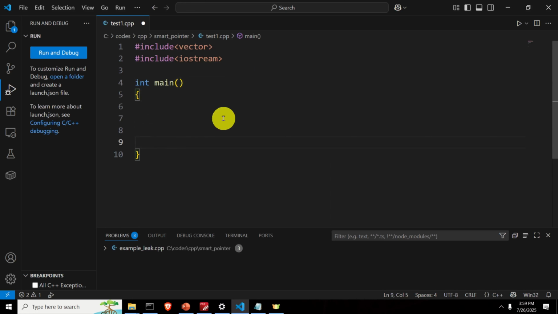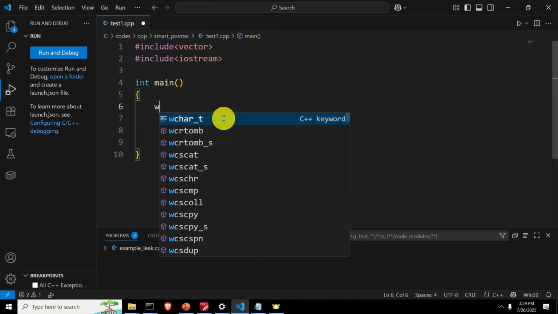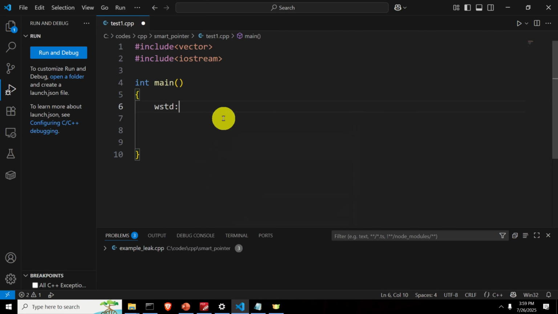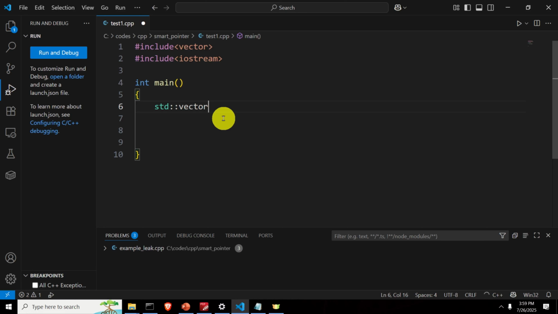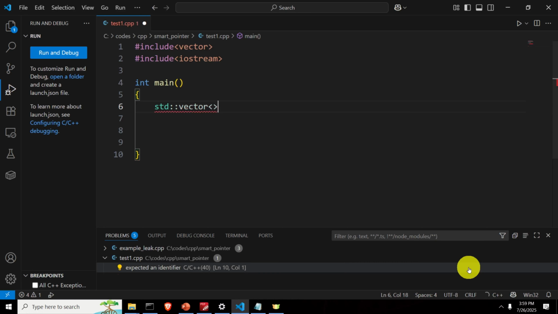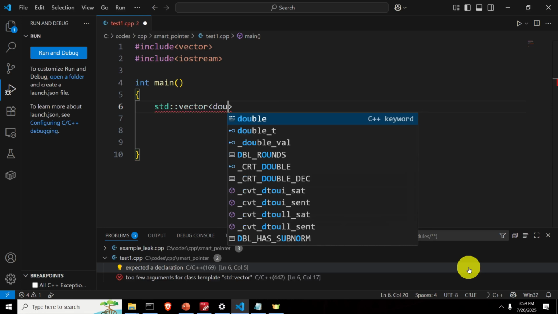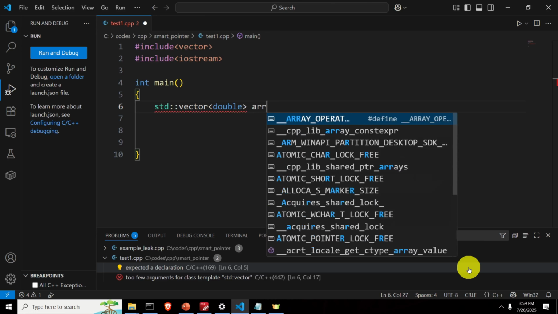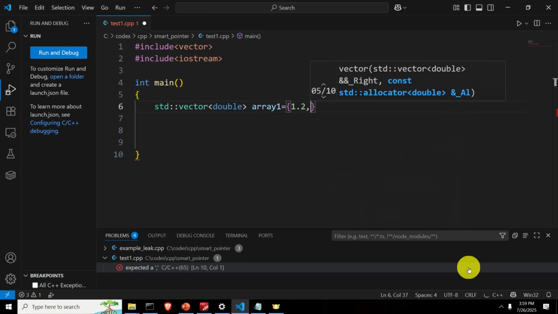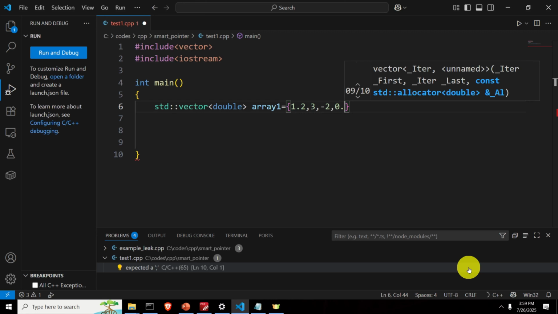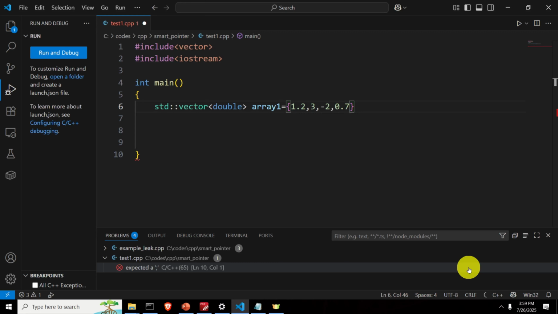First of all, let's declare and initialize our vector. Here we need to type vector, and then we need to specify a data type, double. Okay, and I will call it array1, and then I'm going to initialize it with the values 1.2, 3, -2, and 0.7. Let's say only 4 values.